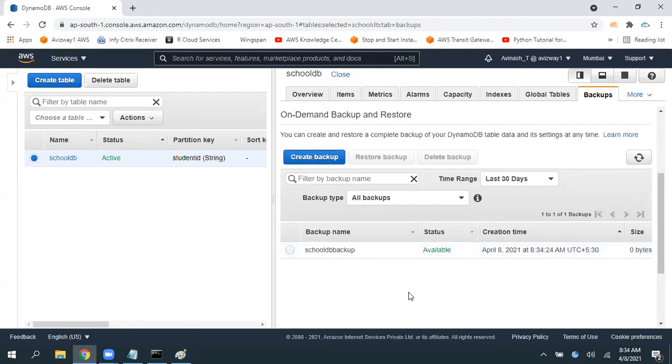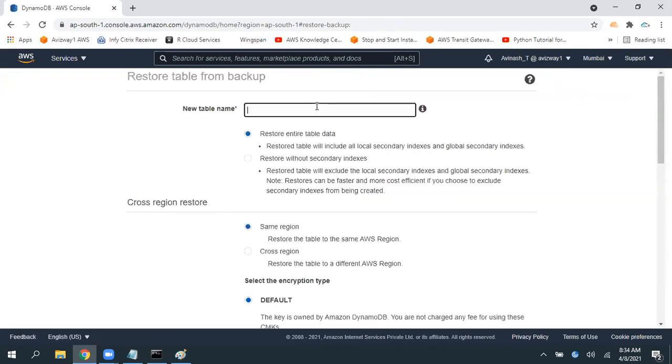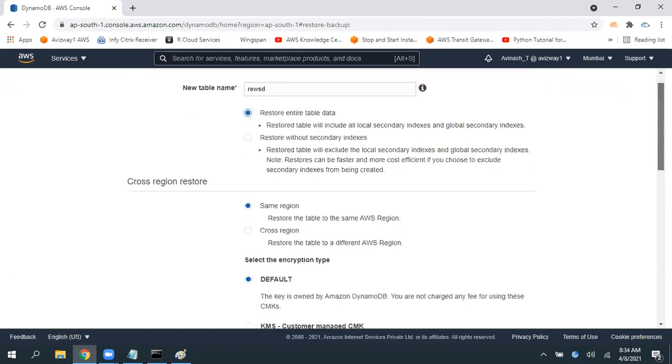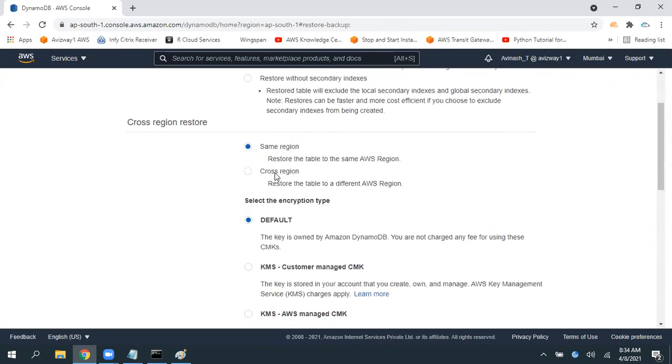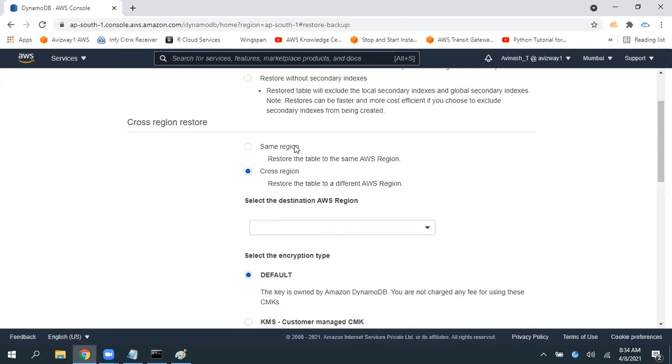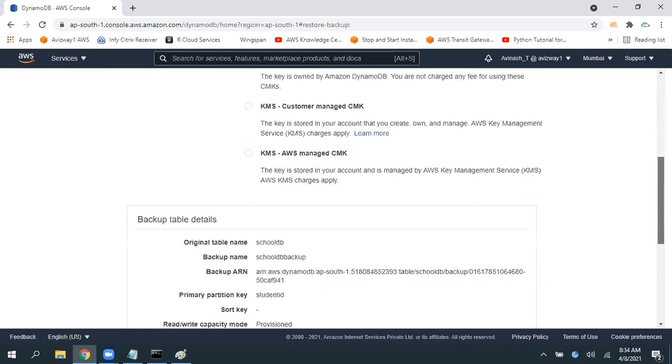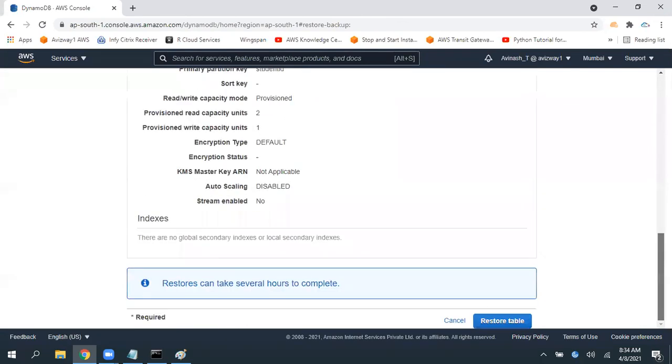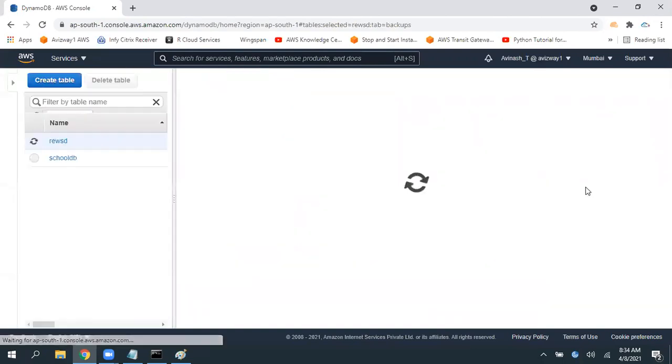One backup got created. Whenever you want to restore, again, it's not an in-place restoration. It is going to restore as a new one. So pick this, restore backup. So what is the new table name you want to give? Restore entire table data or only restore without secondary indexes? We can give that. Do you want to restore in the same region or in a different region? You can pick that. What is the encryption key you want to use? Then scroll down, click on restore table.